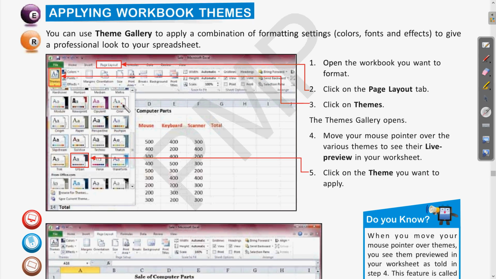So first, the first step is open the workbook you want to format. Obviously we will need some workbook where the data is already there to apply the theme. Now second step is click on the page layout tab. So at the top, earlier the options were in the home tab, now we have to go to the page layout. Clear? Now in the page layout tab we have the theme option.